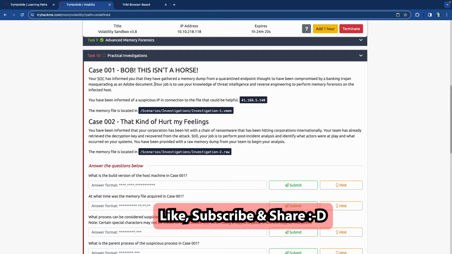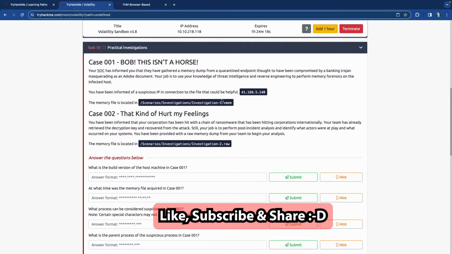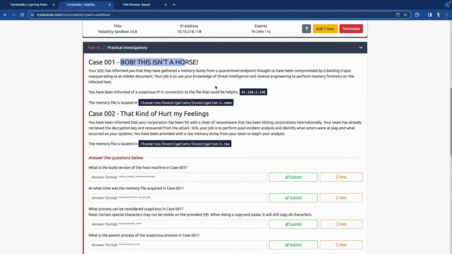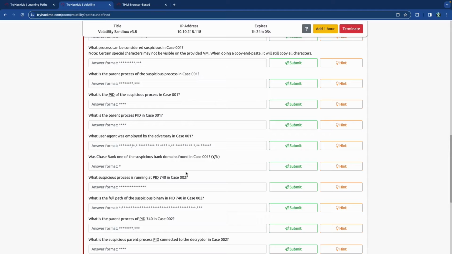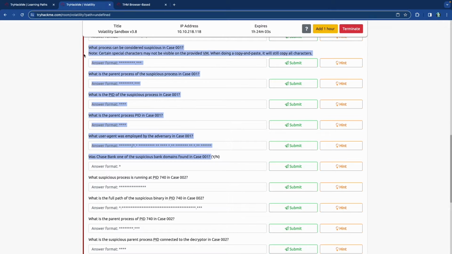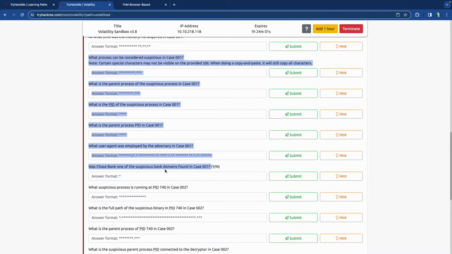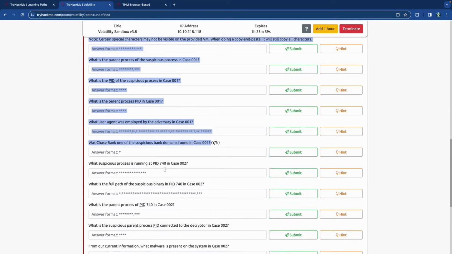All right, we have two cases for the practical investigation. They have their own vmem files or raw files. For case one, there is an IP address that's been provided to us that might be helpful, and there is a series of questions. So all of these questions apply to case one, and then we have all the questions that apply to case two.